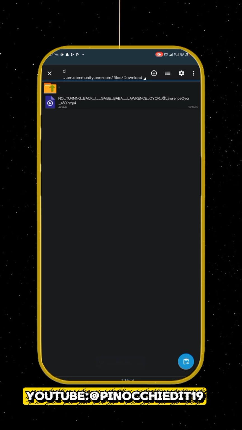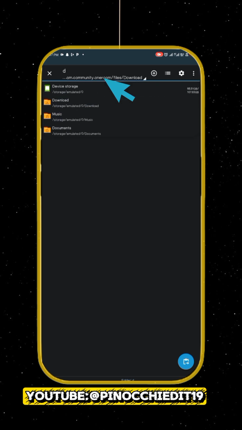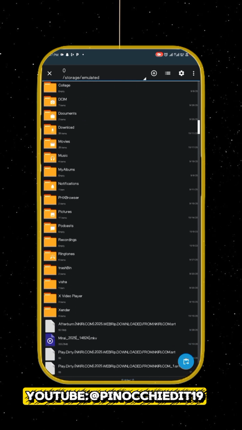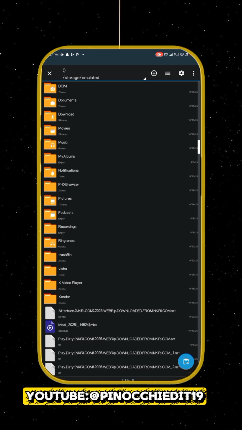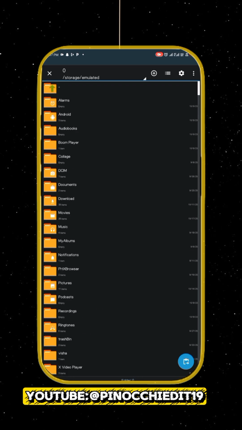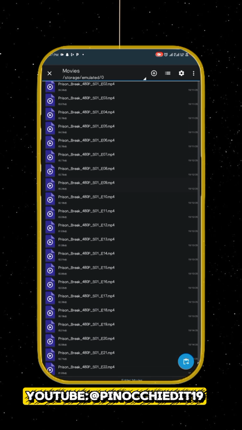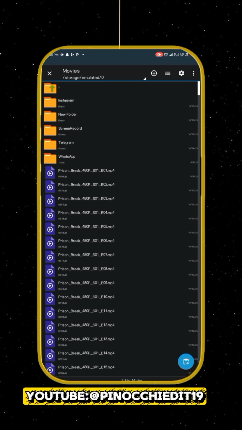From here on, you just have to tap here, select device storage. This particular thing that I just did enables you to choose where exactly you want to move your video file to. For the purpose of this tutorial, I'll be selecting Movies. So select Movies. Then as soon as you get here, just tap on this note icon down the screen of my phone.